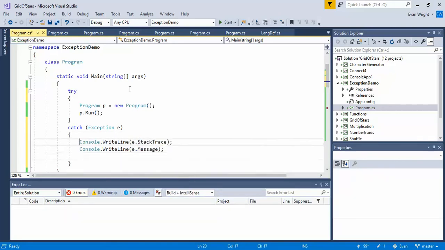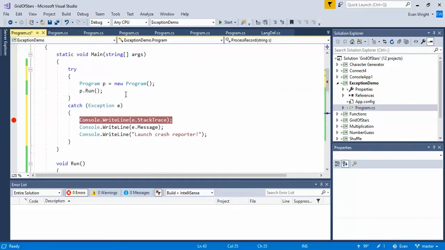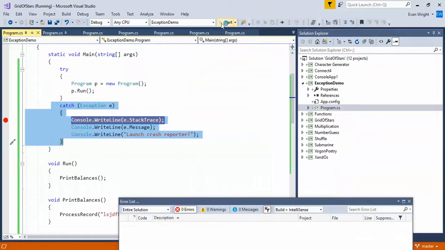Now that I've printed out the exception, maybe I've logged it, maybe I've got a crash reporter program that I could call, or I send a text message, or make an entry in a database that somebody's got to handle. So let's run this and see what it does. I'm also going to put a breakpoint here so you can see that even though this throw and this catch are several function calls apart, watch what happens. Okay, there's our throw.